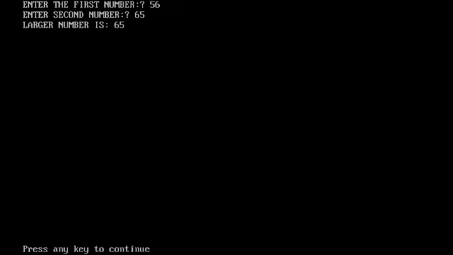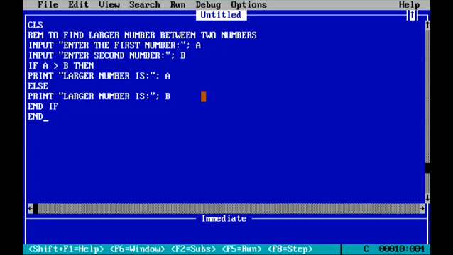Now you can run the program. I want to give 56 and 65, and the program is showing the larger number is 65. It means our program is working. If you give a wrong condition, then it will also give the wrong output, because it works according to our instruction.